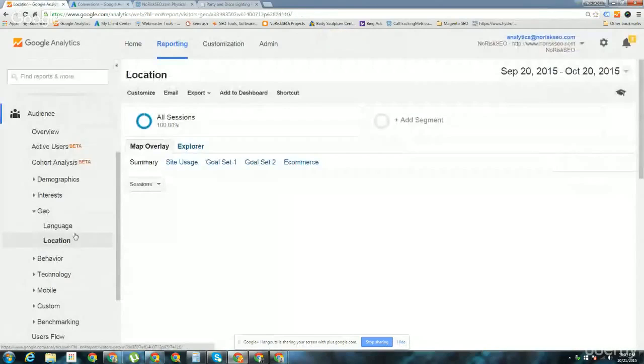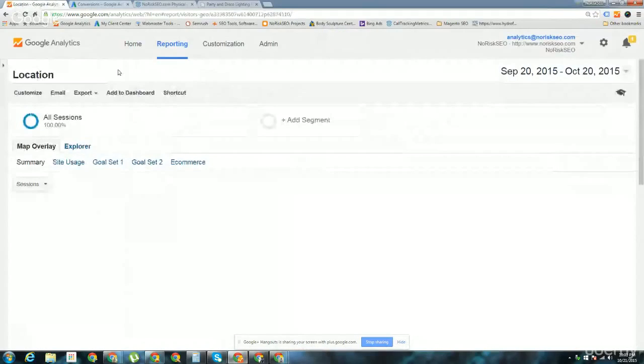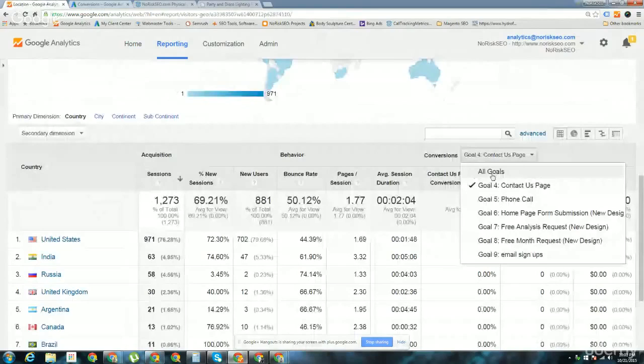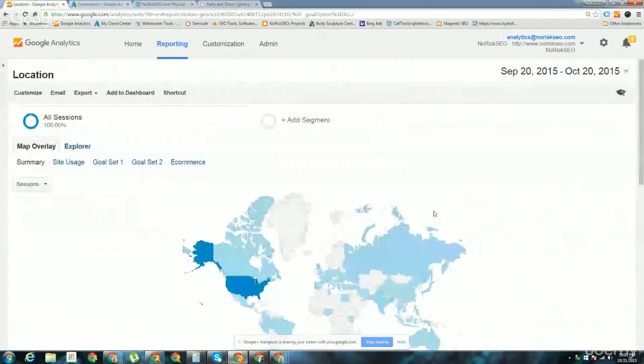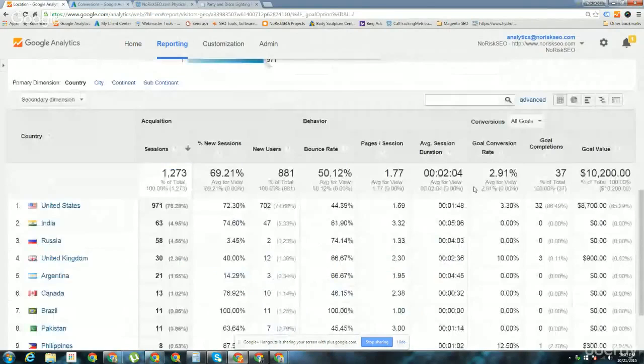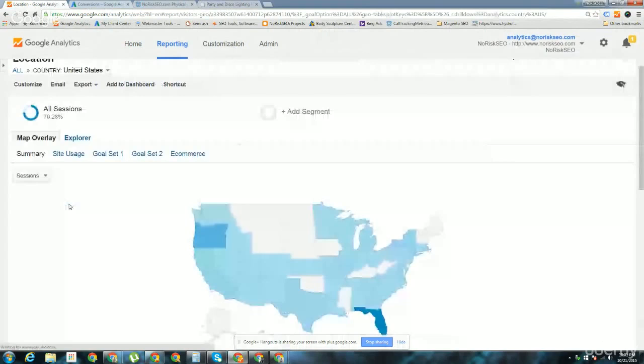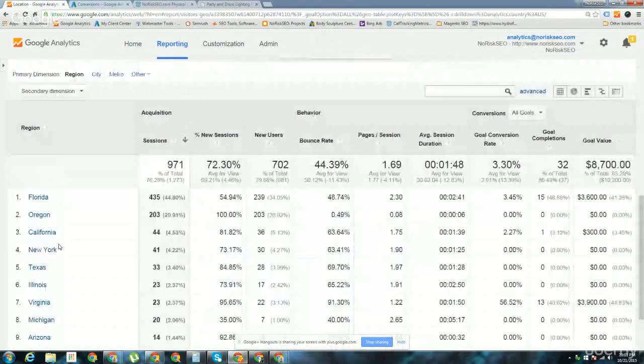Location will show you which countries at the top level are giving you traffic and how that traffic is performing. It has the conversions already set here in this account, so we can see that the United States is doing pretty well. We'll dive into that and then start to see which states are bringing us better conversion rates, better bounce rates, higher pages per session, and average visitor durations, and so on and so forth.